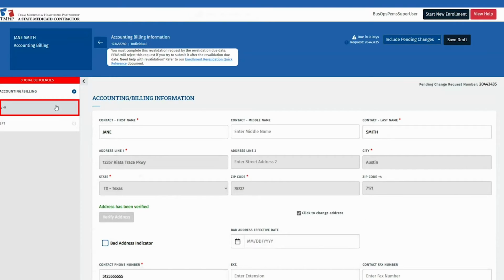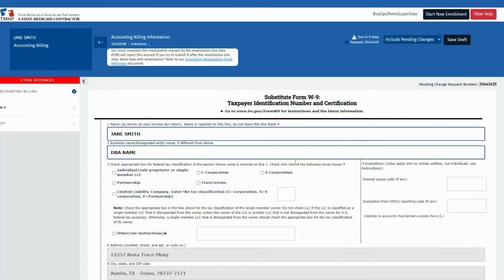Let us review the W-9 tab. Start by confirming the name that is listed is correct in line 1. If you need to make any updates to this name, key in the updated name.